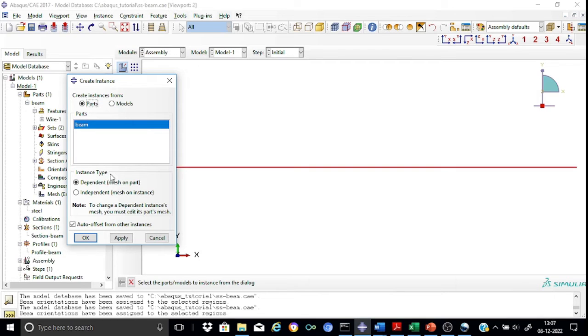And here the instance type is very important. There is a dependent instance and also an independent instance. The basic difference is that with a dependent instance, you will mesh that particular part in the part module, and you cannot mesh it in the assembly module. On the other hand, if you take the instance as independent, you will not be able to mesh it in the part module. You will be able to mesh it only in the instance, only in the assembly. So here I have selected dependent, mesh on part. I think this is the most obvious choice for many problems.